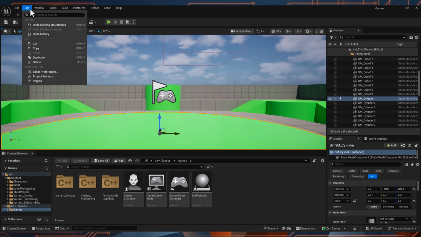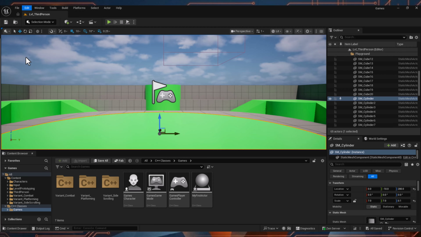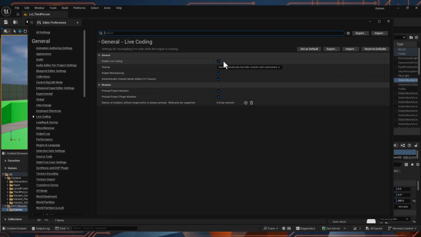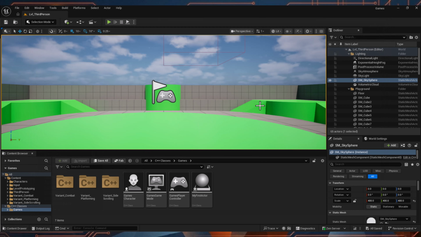All right, go up to Edit at the top, and then your Editor Preferences here. And then under this General tab, look for this live coding, and then just turn off Enable Live Coding. You might have to restart. And then let's close this up. And then let's jump back into Visual Studio, and then let's do a quick build.